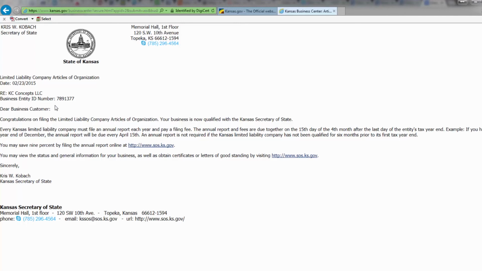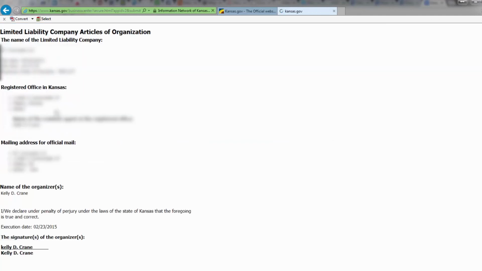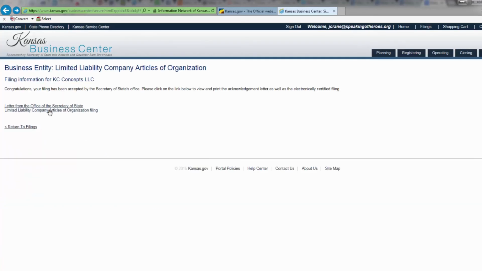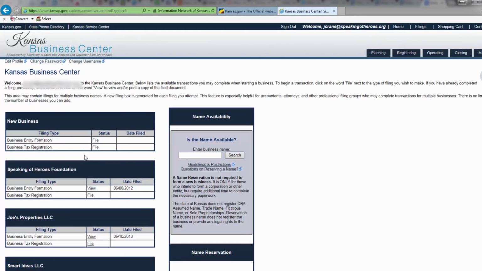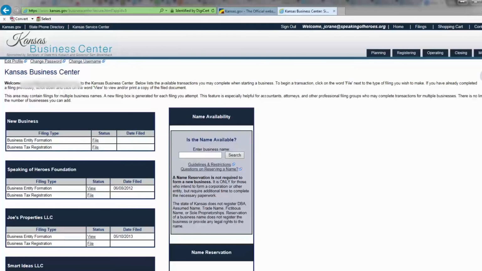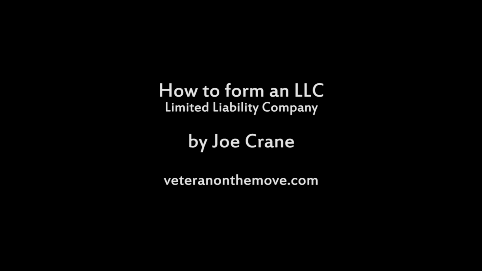Limited liability company articles of organization. There it is. That's really all you need to show that you are the valid owner of an LLC registered in the state of Kansas. There you have it. From the Secretary of State. When you come back in, I can look in my account here for Kansas. I can look at my other companies that I own. And down here at the bottom, you see KC Concepts. And it's now there under the date filed. You can see today's date where the company now exists. And that's all you need to do to start your own LLC.